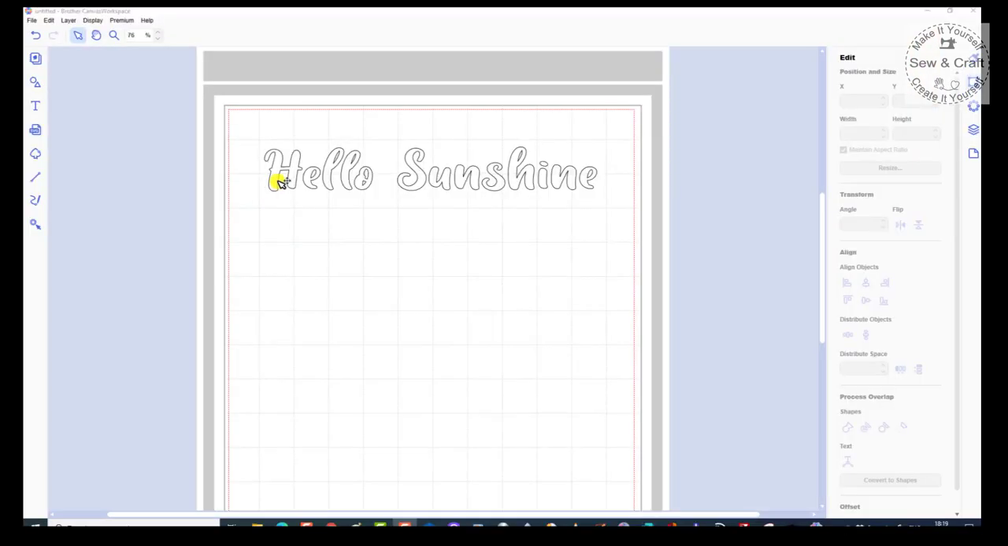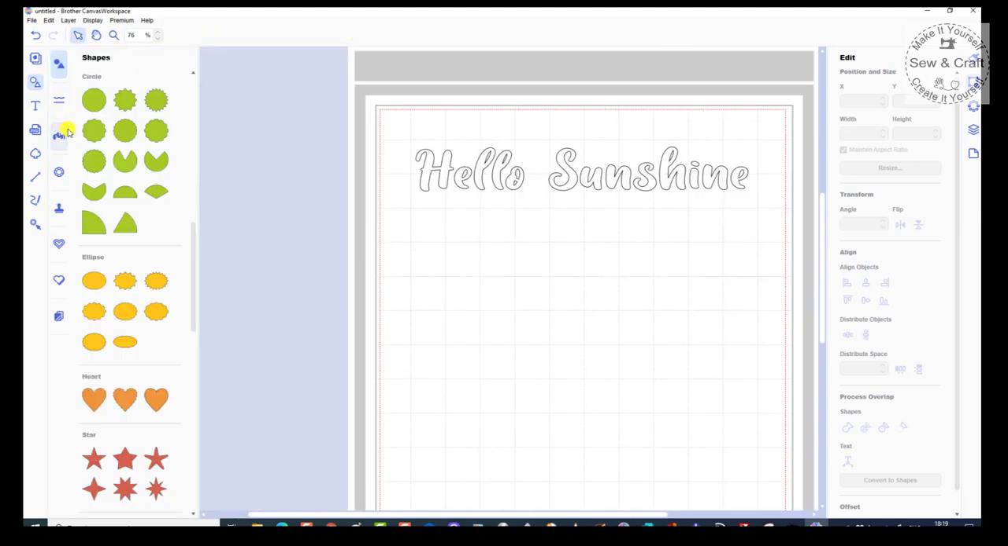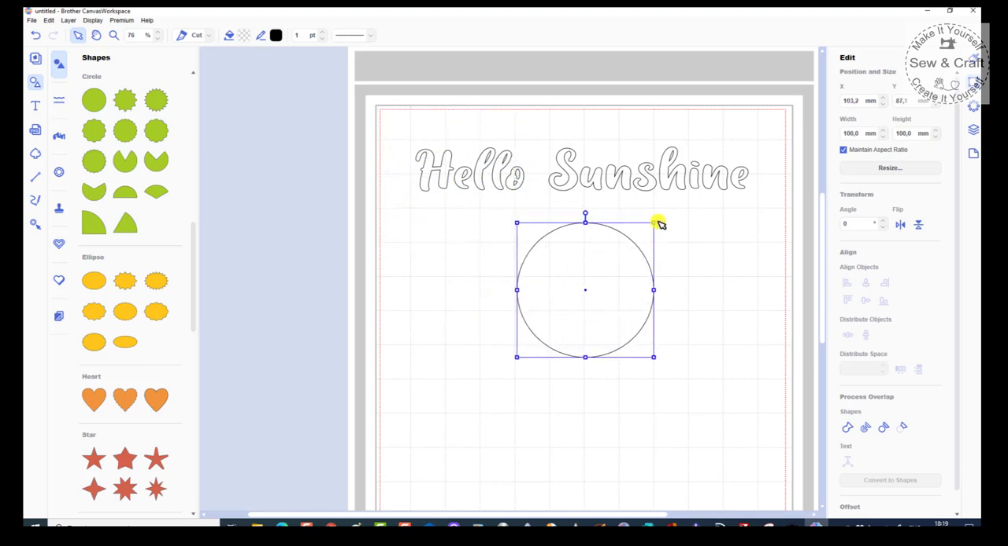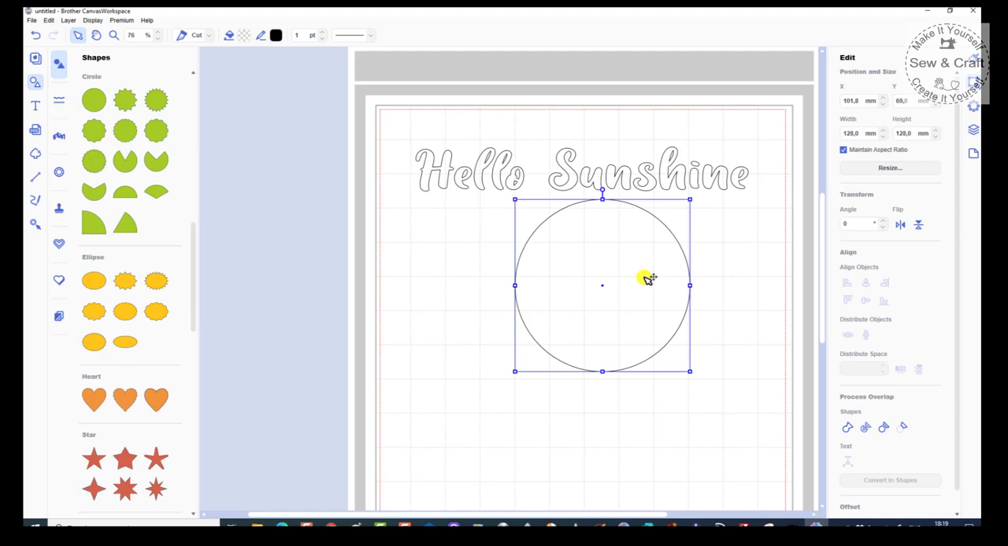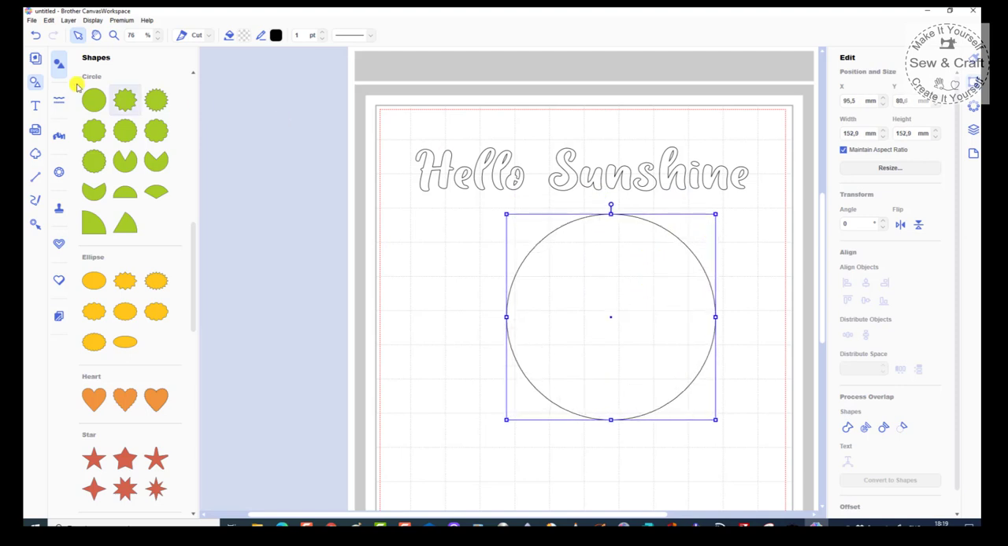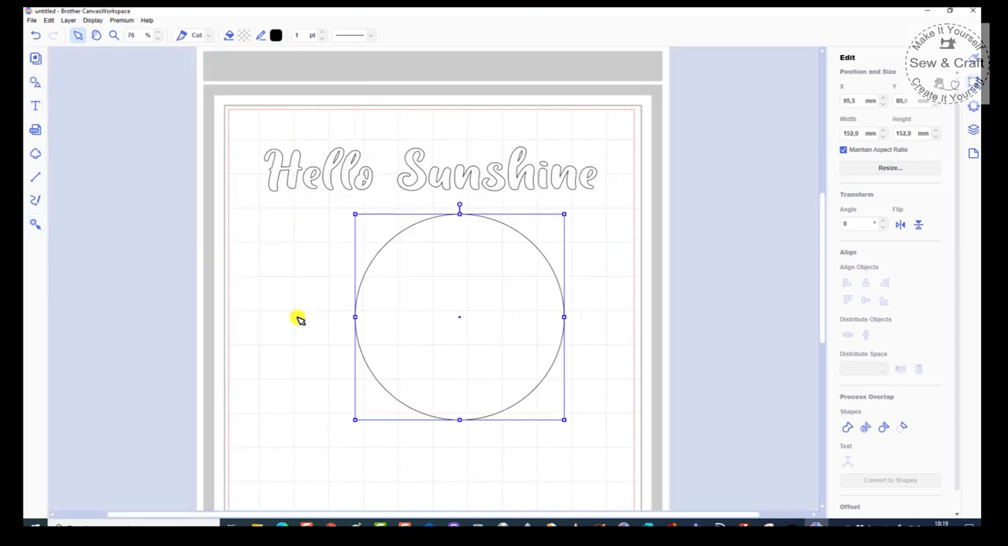Now we're going to have a look at applying our text to a path, but not necessarily a circular path. So I start off by typing in my text, and I used the font called Hello Sunshine. And now I want to select my circle, but I'm just going to move the circle out and make that a little bit bigger. Then I'm going to close those shapes.